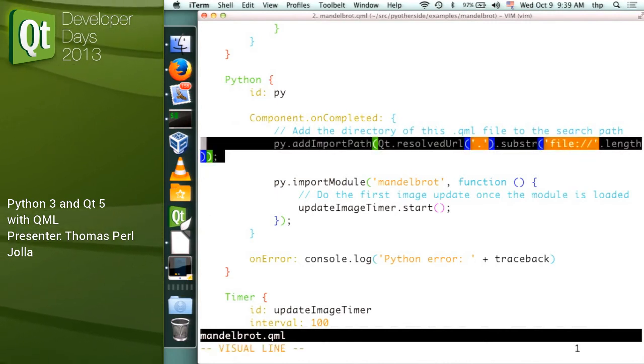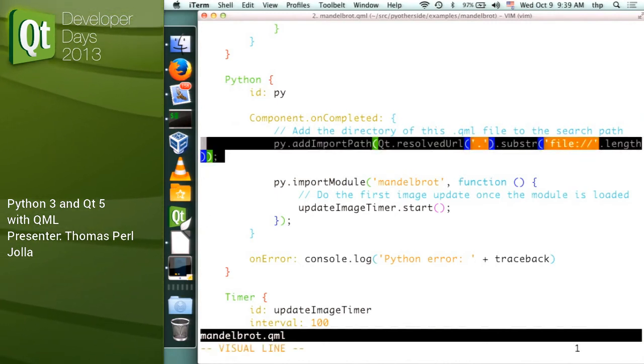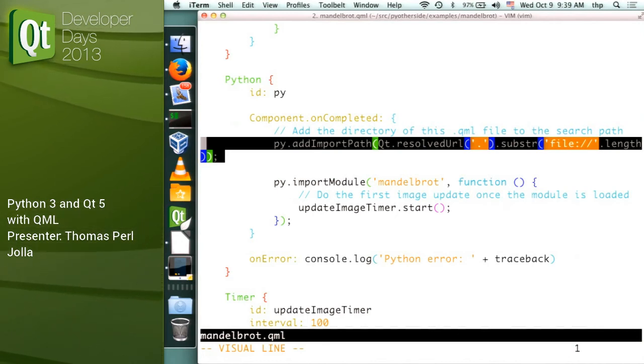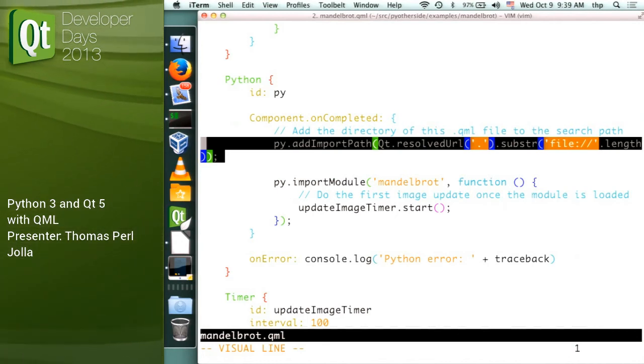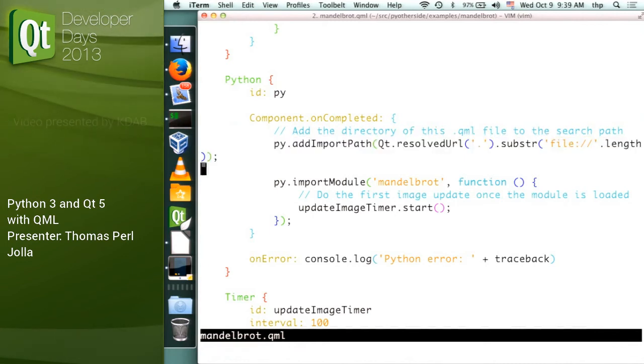You can actually import directly from a directory relative to the QML file. Just resolve the current directory, strip away the file:// and then you can just import the Mandelbrot module, which is mandelbrot.py in the same directory.